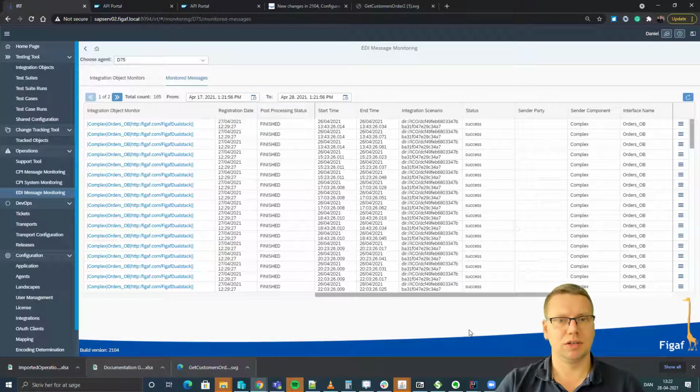In the next release of it, we will enable you to search for payload. So you can search for order number, you can search for customer ID, making it easier for you to actually see what has been sent in your EDI messages.